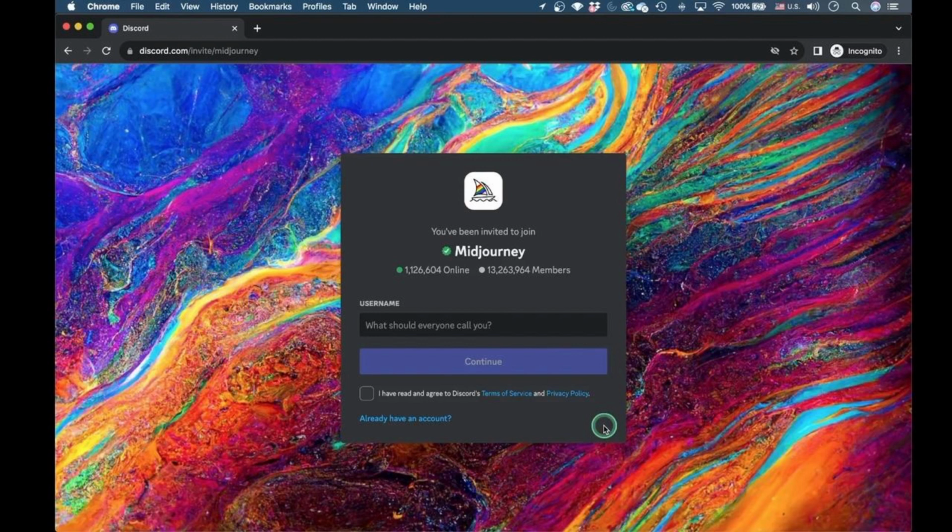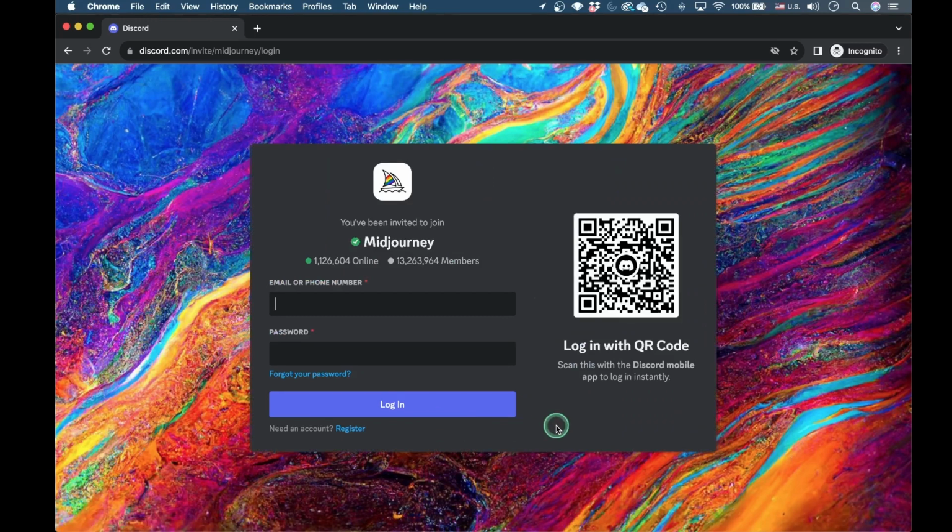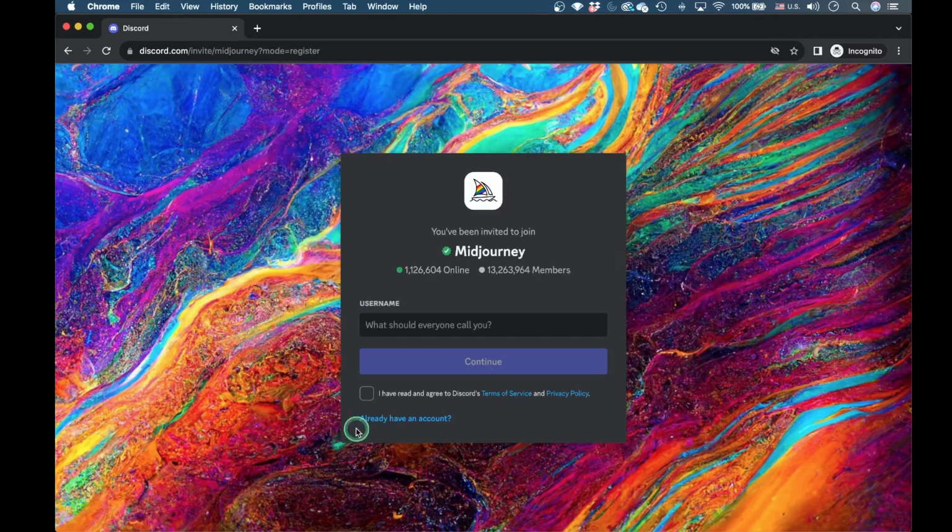In Discord, Midjourney has its own server or space where users can collaborate, create images, and get support. If you already have a Discord account, then click on this, enter your username and password to log in. Assuming you don't have an account, we go back to create an account. Here we will give the username. For example, I have chosen the username CyberneticsCS. Click continue.